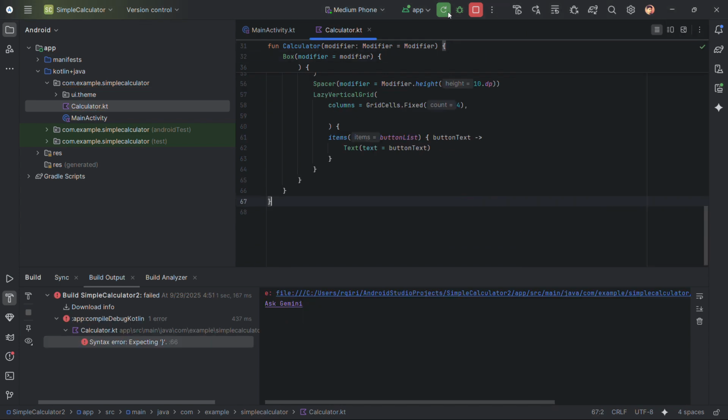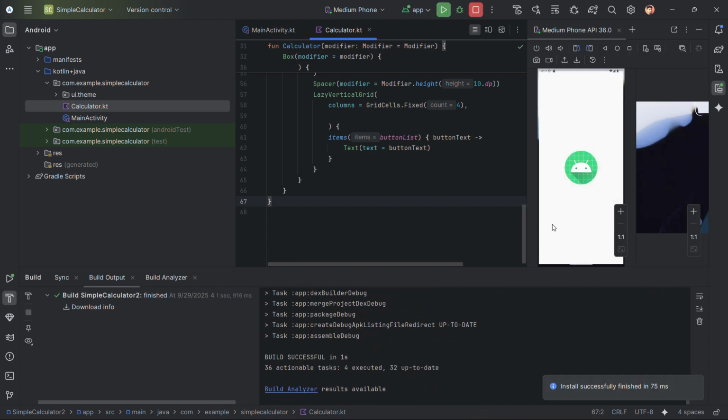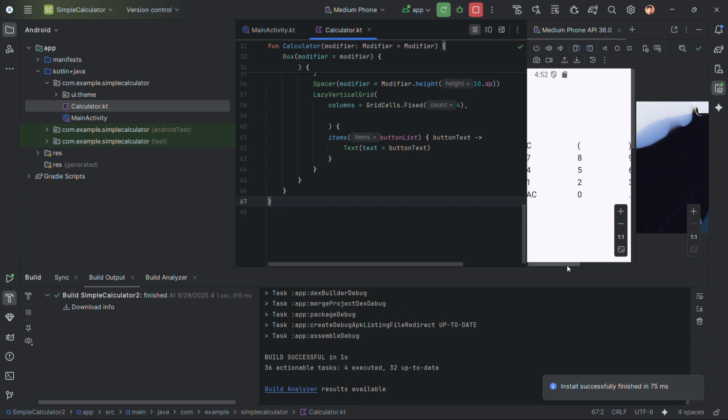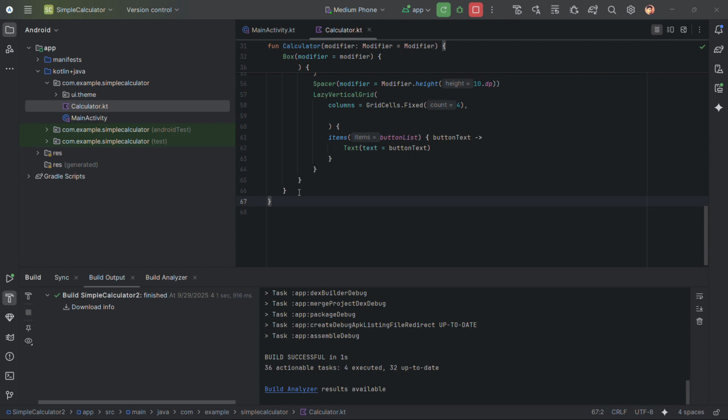Okay, so I think now we have to run this file, and it's running. Let's wait for a few more minutes. Now we can see here that not all the numbers or buttons that we have created are shown over here. So these are the grids, vertical, lazy vertical. This is done by lazy vertical grid.